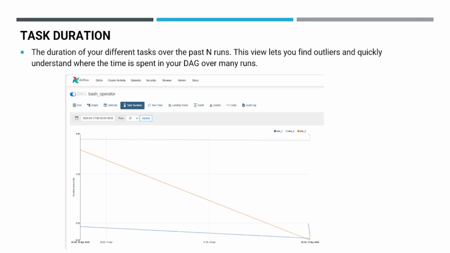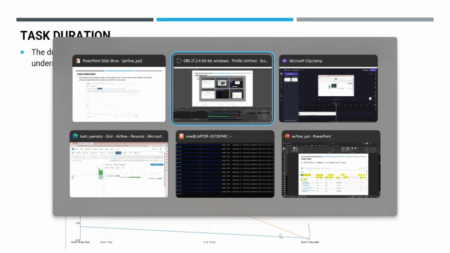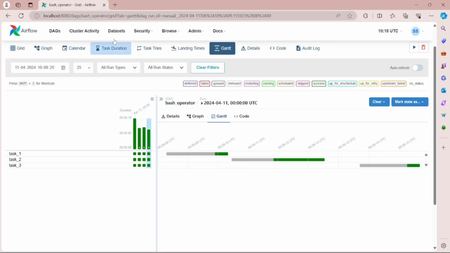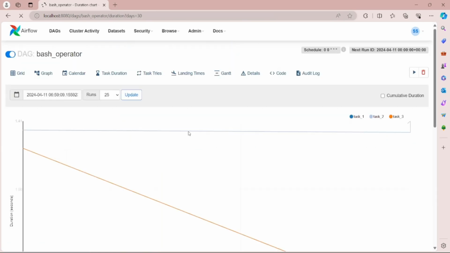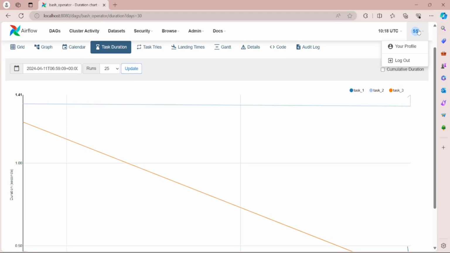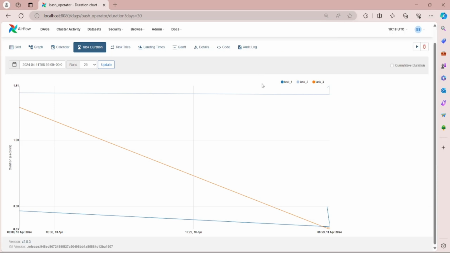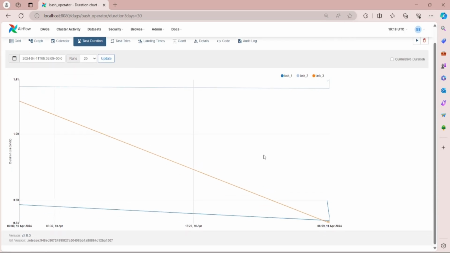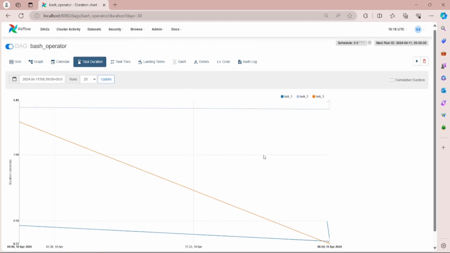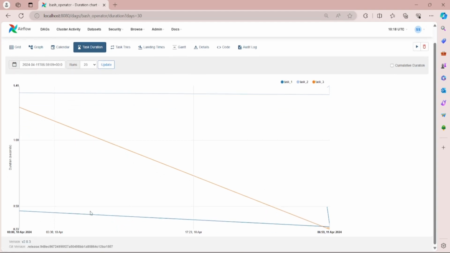It allows us to view if there are any outliers in the execution of a particular task and understand where the time is spent in the total diagram. So let's view it from the Airflow UI. If we click on this task duration, and let me zoom out a bit, here you can see the execution time of each task over the particular duration.